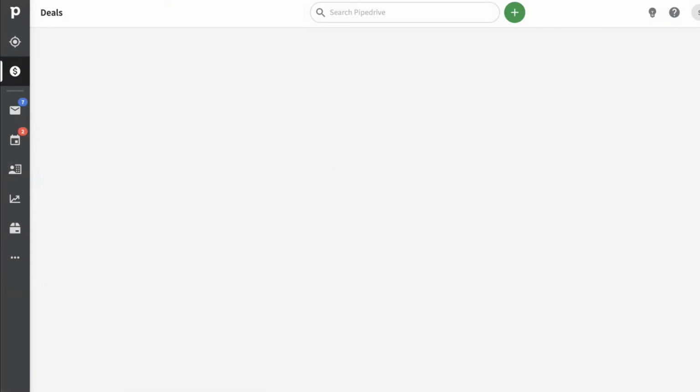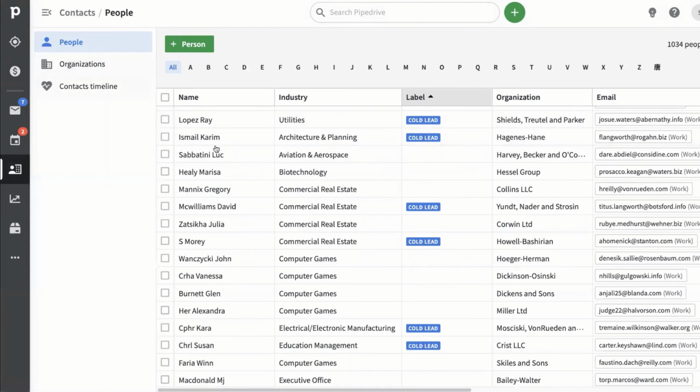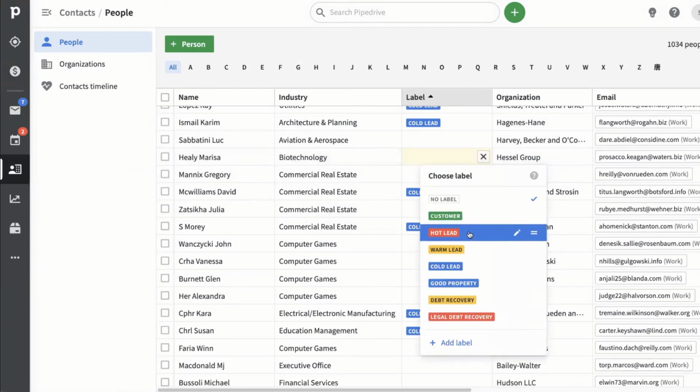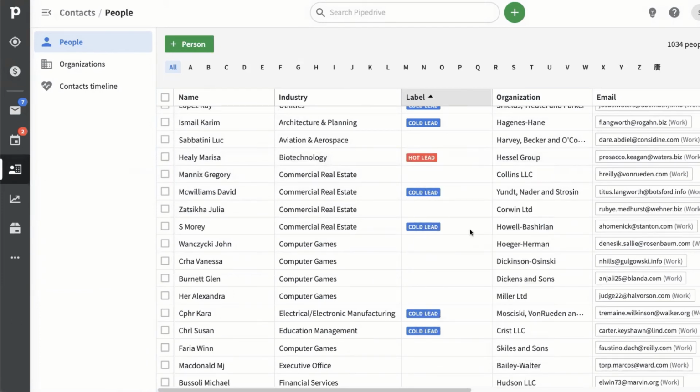Now let's talk about automation, because I did promise to talk to you a little bit about automations. So here we're back into our contacts, and we'll just pick any old contact here. Let's say we'll find one that's not been labeled. So we have Marissa Healy. She's in biotech. Her organization is Hessel Group. So all I'm going to do here is change this to a hot lead label.